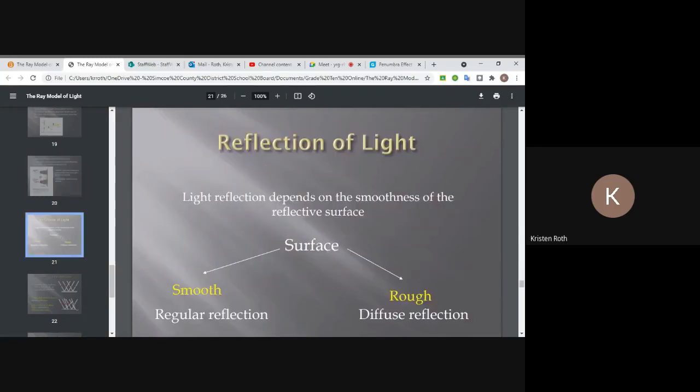So last thing on this is reflection of light. Light reflection depends on the smoothness of the reflective surface. If we have a smooth surface, like a mirror, you're going to get a crisp reflection, or like the water in that picture I showed you.